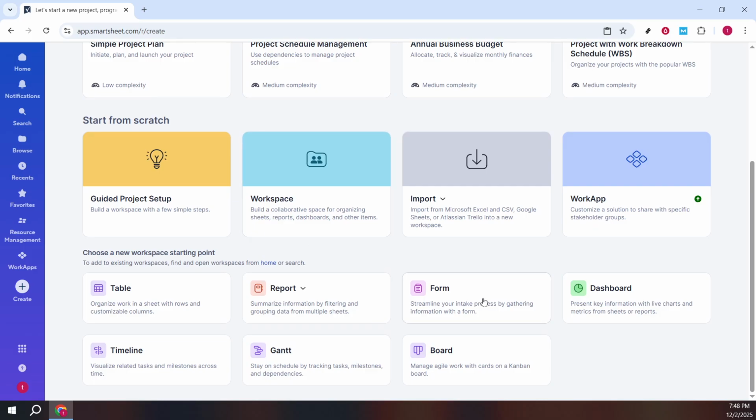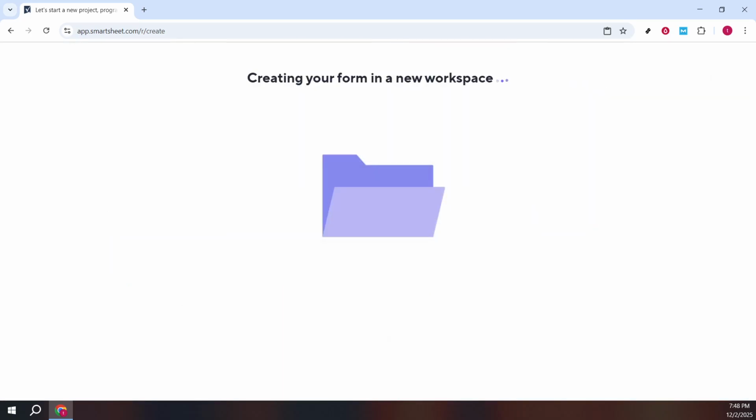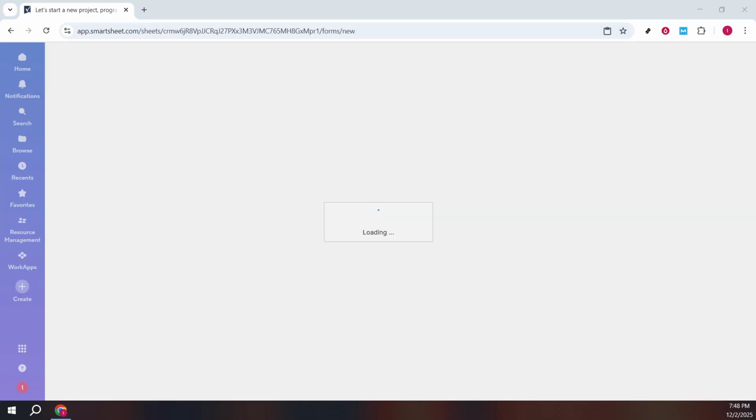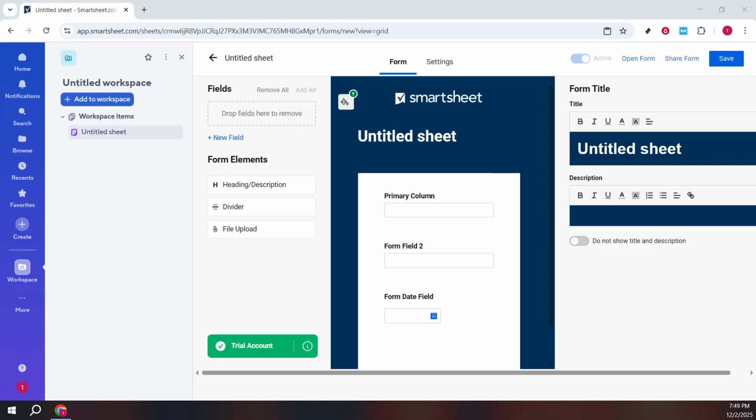Forms in Smartsheet are connected to a sheet behind the scenes, so creating a form from scratch will give you a fresh sheet and a form builder to work in. This approach ensures that the fields you add to the form become columns in the sheet where responses are stored.